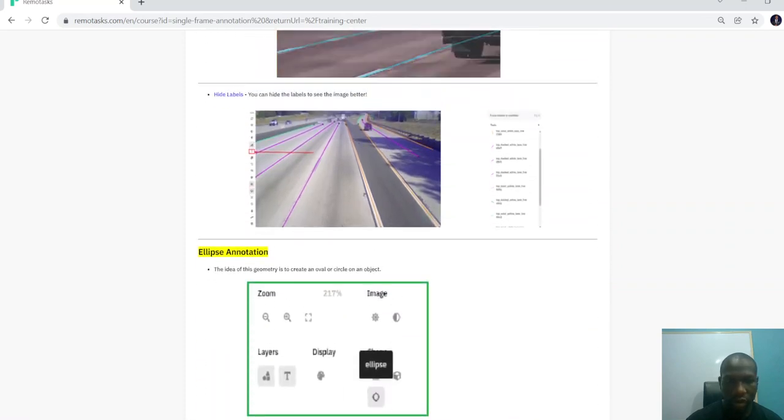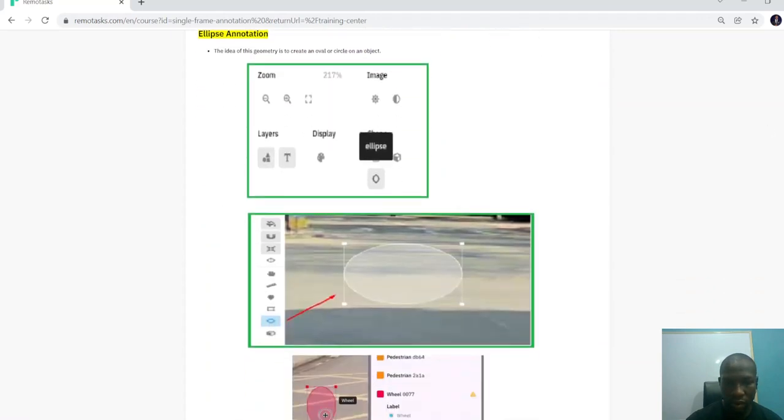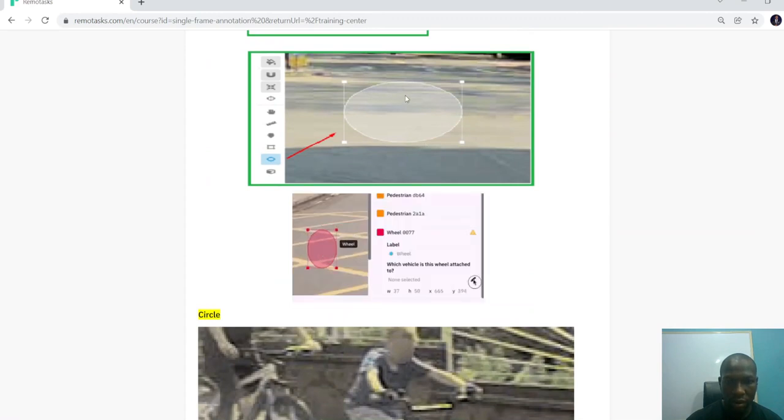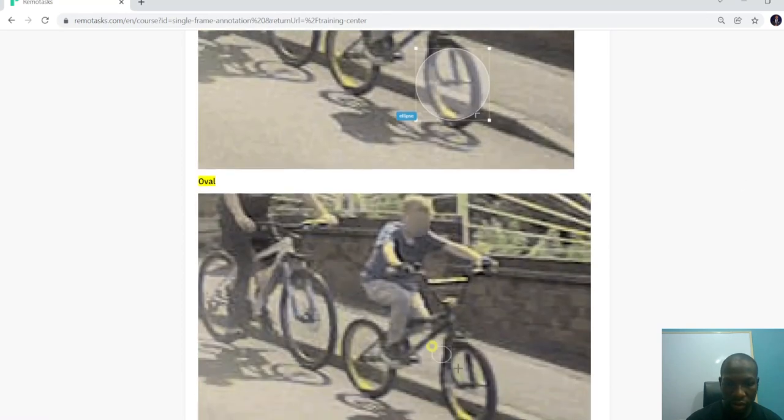So we have another tool that helps us to hide labels so that we can see clearly. After you have annotated, some tags will be covering some objects. You have to hide labels so that you can see through. So this tool is good for that. Hide label. We have a hide annotation too. And this is the ellipse tool. It can be used as a circle, oval, or spherical shape, whichever you want to use it for.